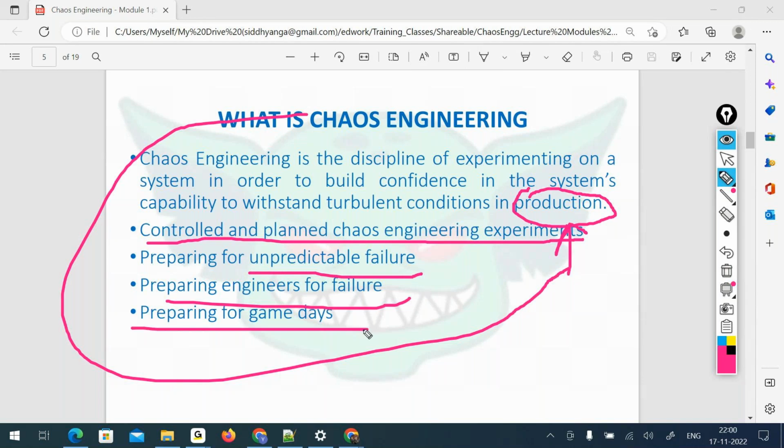Then, preparing for game days. We'll go into it in depth later, but for now game days are where you run the test in production. That day is called the game day. We'll see in detail what game days are and how you plan them as we progress.